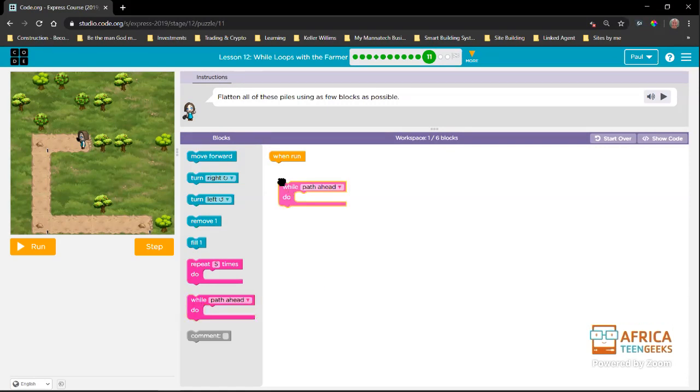So we're putting a while path loop there, and what this is saying is while there's a path ahead, do something. And he says that we need to put a move forward there. So we're telling the farmer, while there is a path, you move forward. When there is no more path, this condition is false. This is a conditional repeat. This condition is false if there isn't a path anymore, so then it will start to run the next block of code.